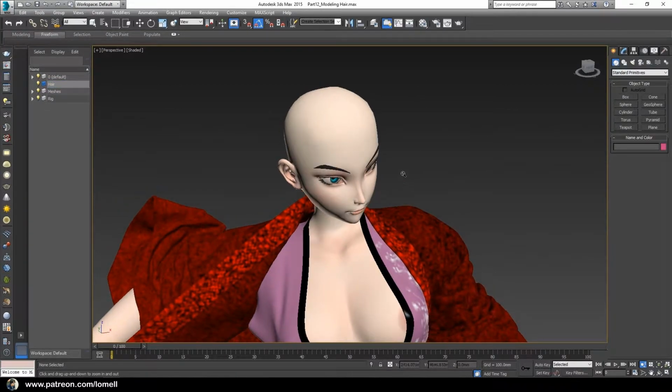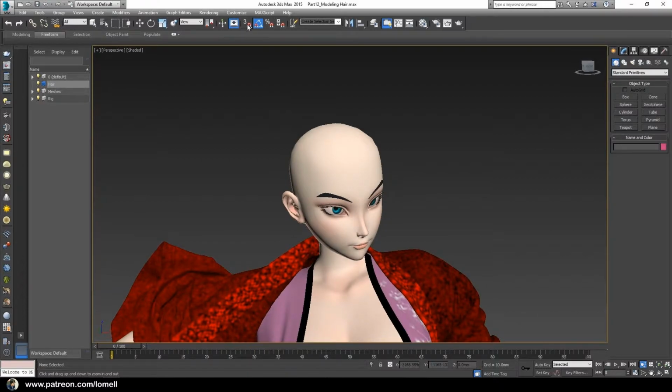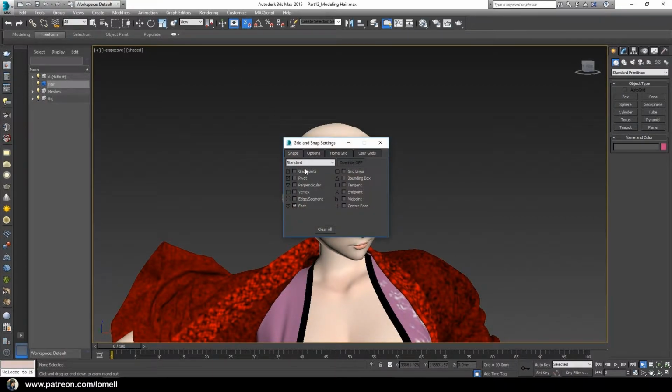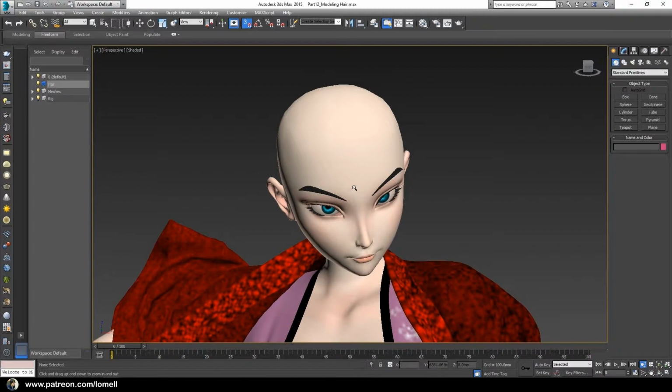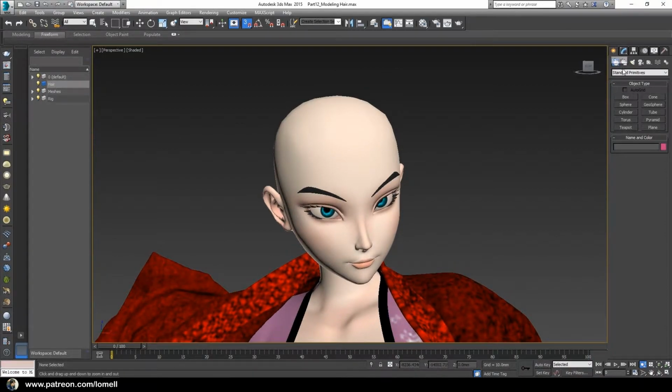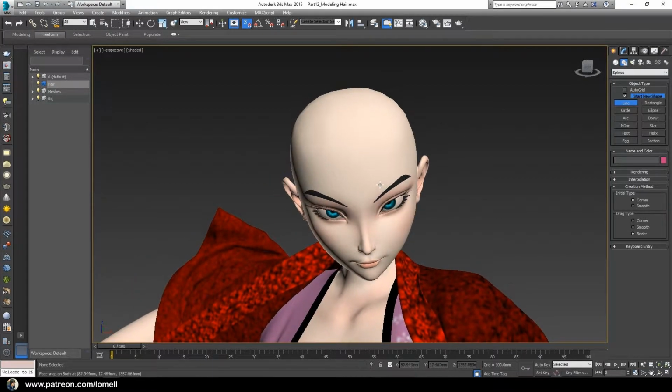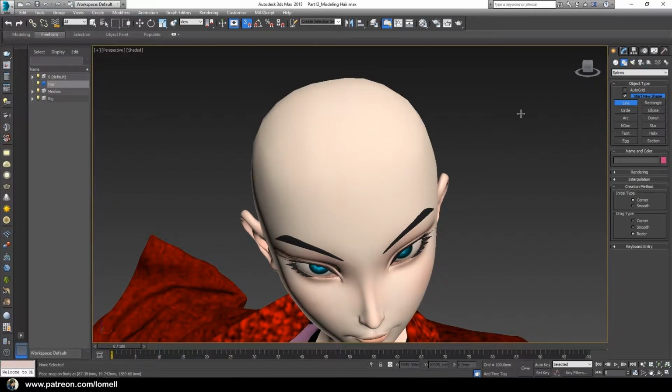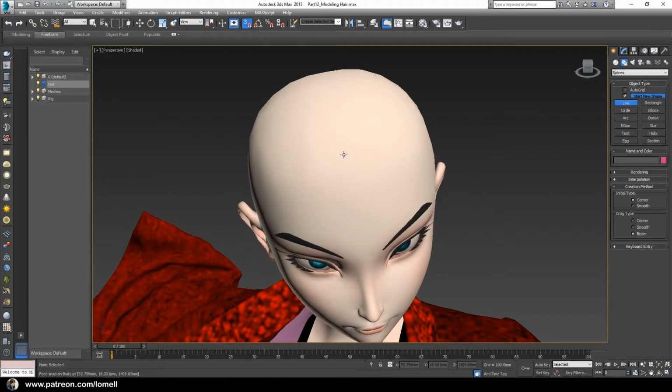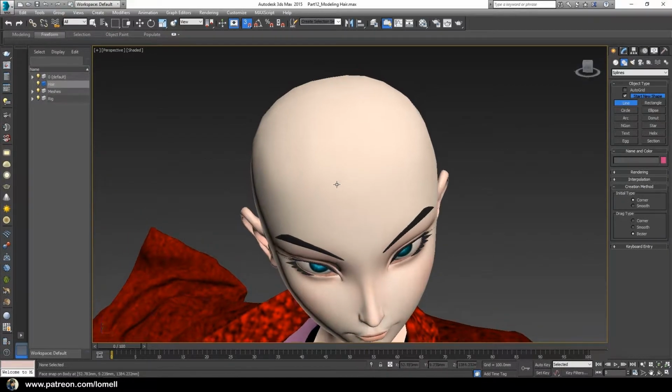Let's close this one off and turn on this 3D snap, right click on it and uncheck everything except for the face. Close, and here in the create tab, let's go to shapes and click this line. The reason why I turn on this 3D snap is that I want to lay down this line object along the surface of this forehead.